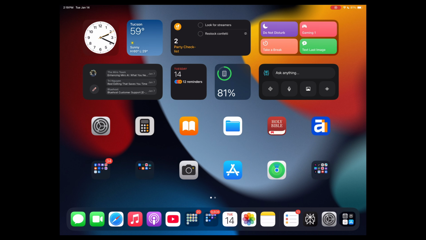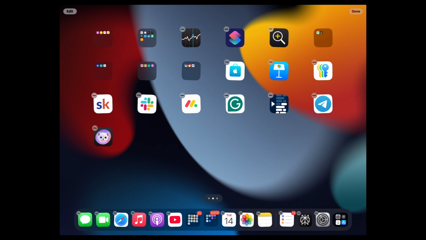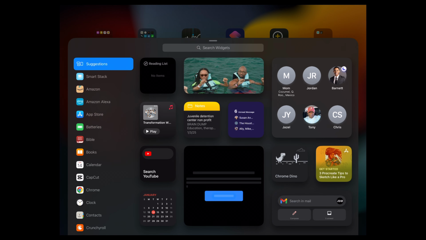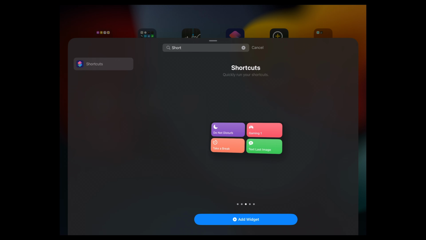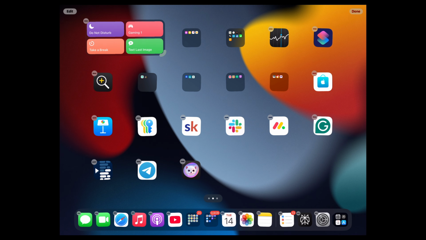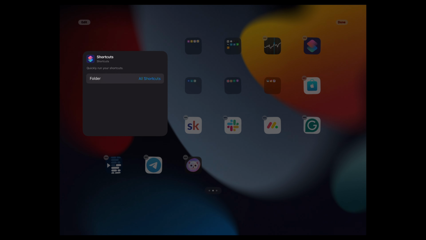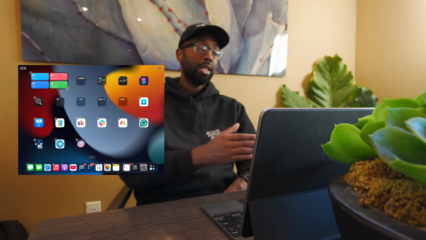In order to do this yourself, all you need to do, once again, is hold the home screen, click edit. We're going to add a widget, and this time we're going to look for shortcuts. Select the size that you want. I like this one right here. We're going to add the widget, and if we actually tap on the widget, instead of doing all shortcuts, we can choose which shortcuts we want to be seen. I'm going to select folder 2, and this is what it looks like for me now. As you can see, now I have a sleep, gaming, work, and personal shortcuts.